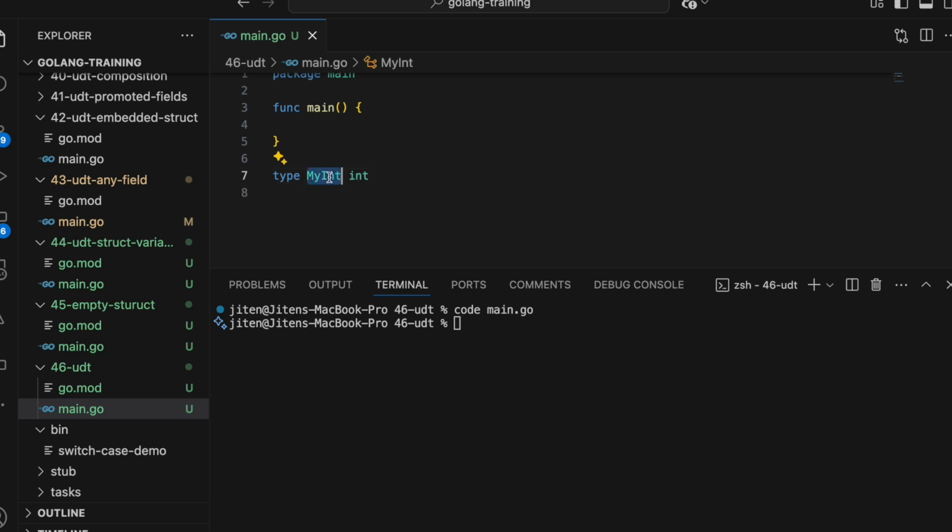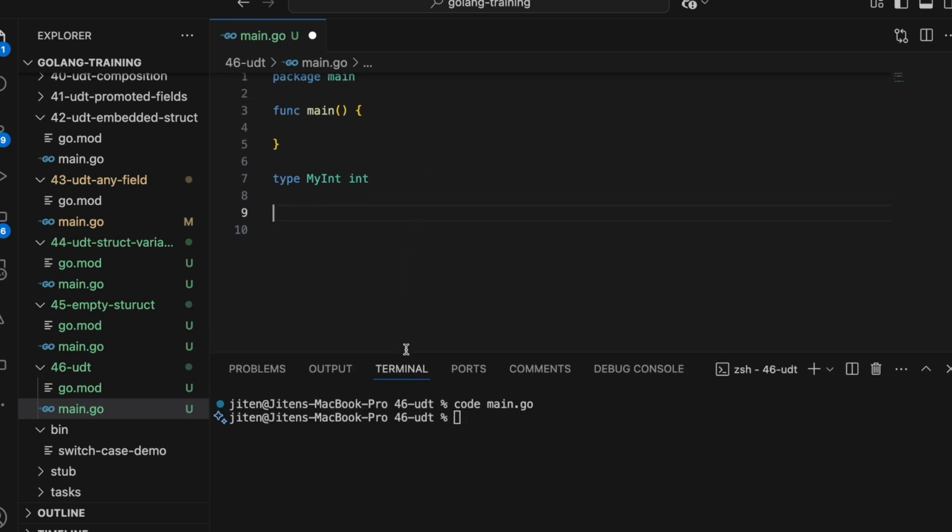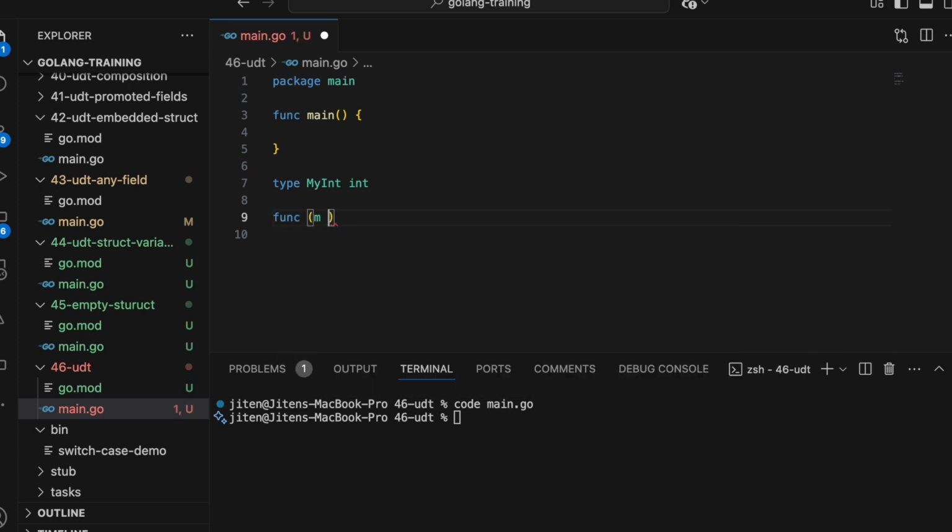So I'm creating a new type. That's the reason I always say user defined types. I don't say structures, because you can create user defined types. This is a user defined type, myInt. MyInt is of what type? MyInt of type integer. So you can create variables for myInt now. So what is the use of it? The use is pretty simple. When you create your own type, you can attach methods. Let's assume I create a method for my int which is called toString.